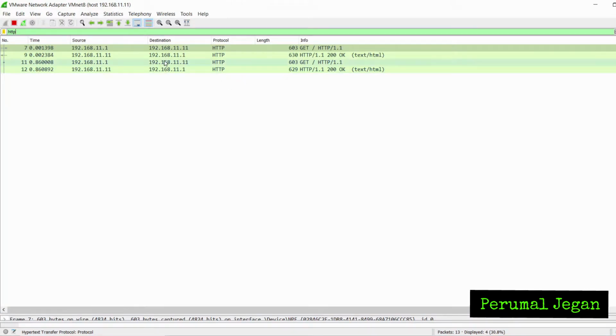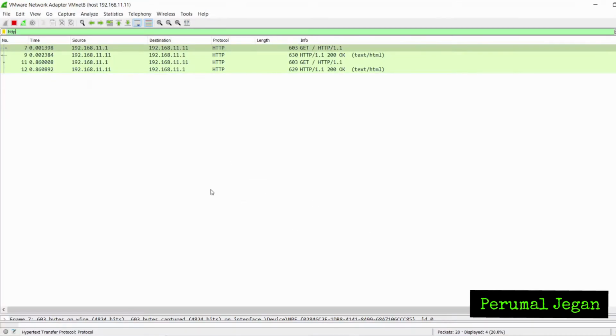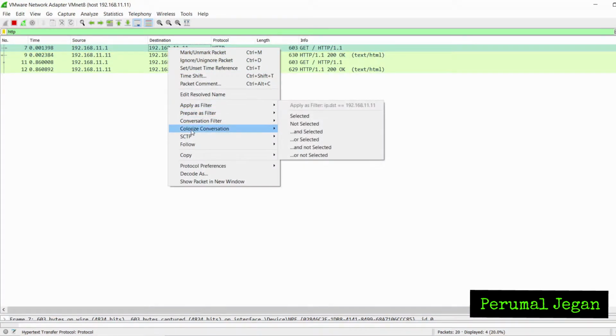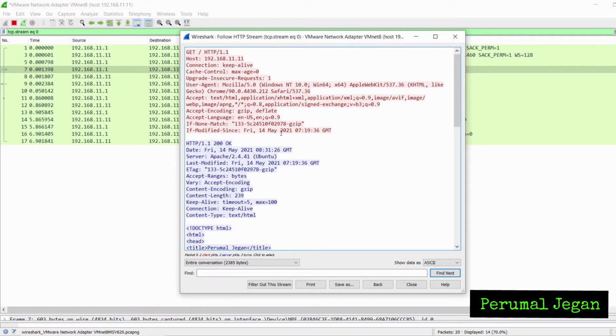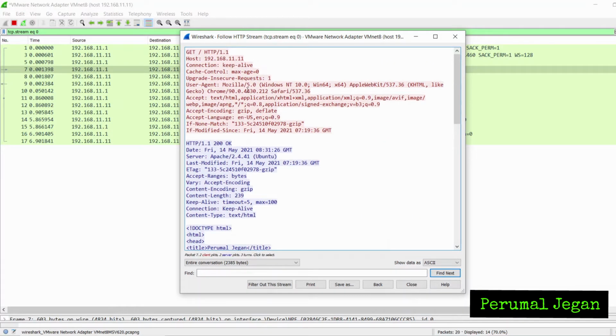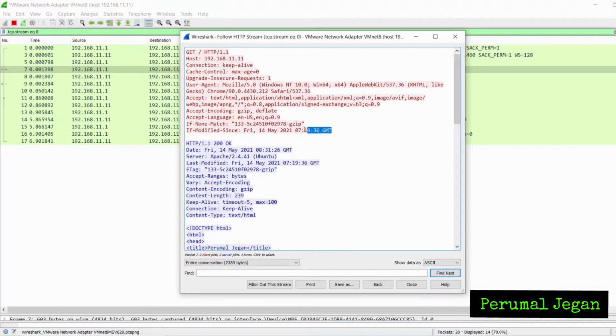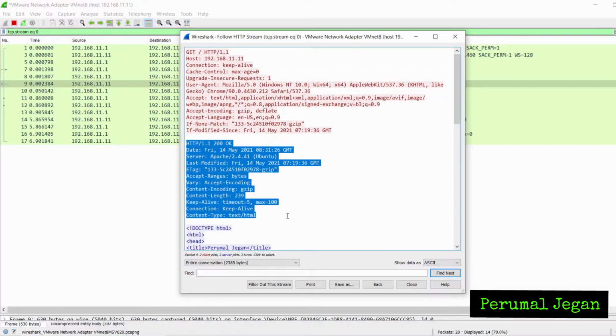Okay. After reloading, I can see the traffic which I initiated from my PC to the web server. When I follow the HTTP stream, I'll be able to see the whole traffic, the communication that happened between the client and the server. As I explained in my earlier video, the content highlighted in red indicates the request sent by the client, and the content highlighted in blue indicates the response from the server.